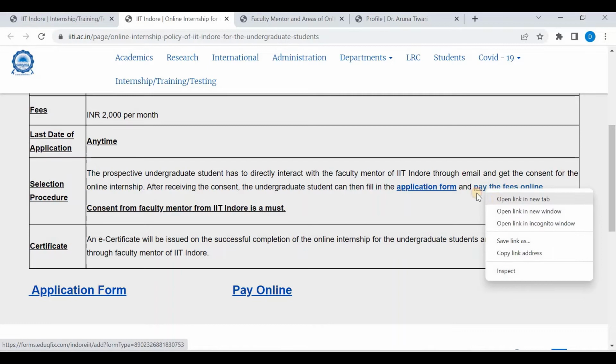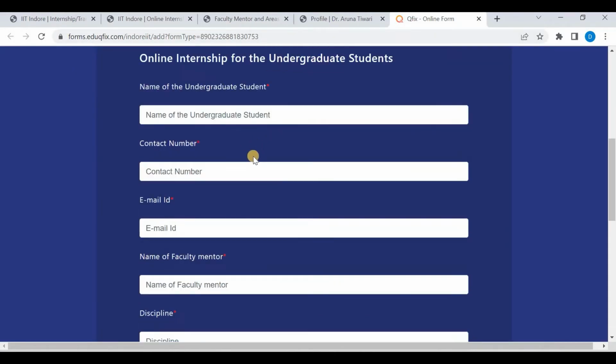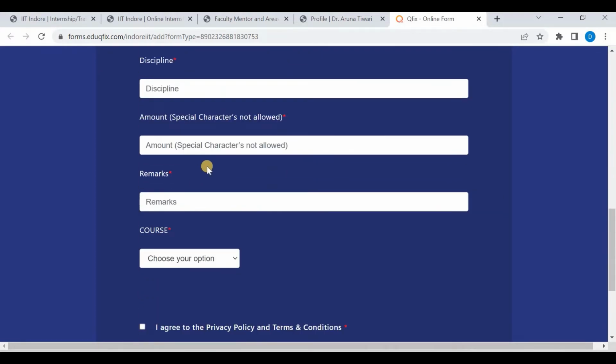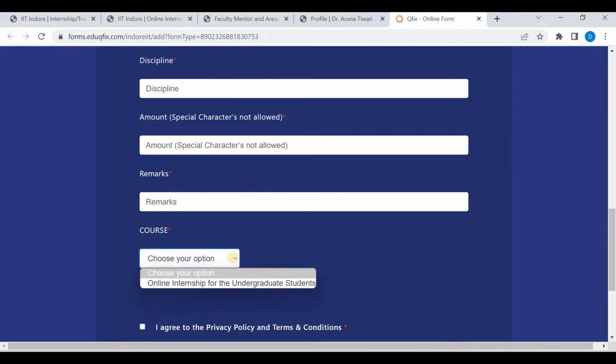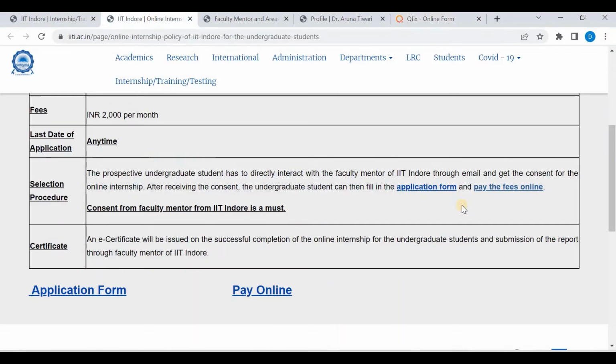When you click on this, you are going to get a page like this. Fill up all the details here: contact number, email ID, name of the faculty, discipline. Discipline means branch. Here enter how much amount you have to pay, and here you have to choose online internship for the undergraduate students and click on submit. After paying the fees online, you have to fill the application form.